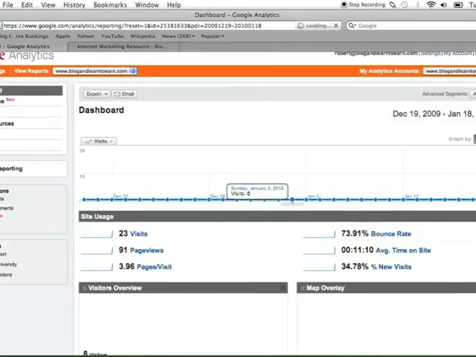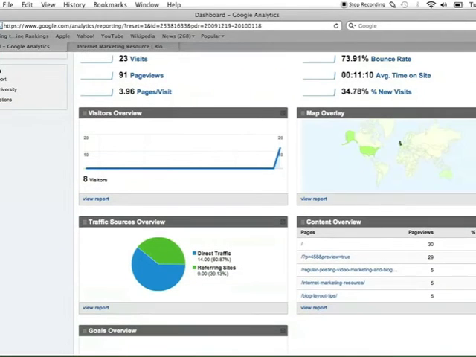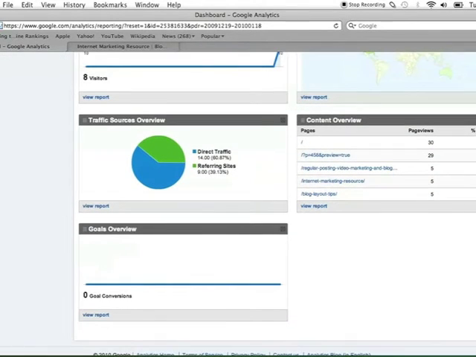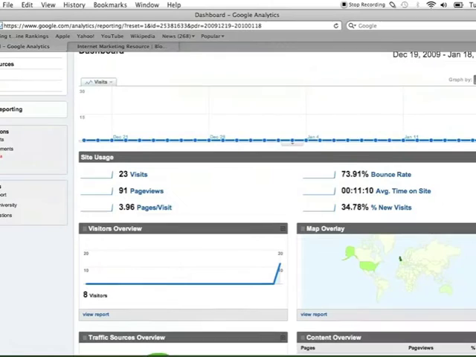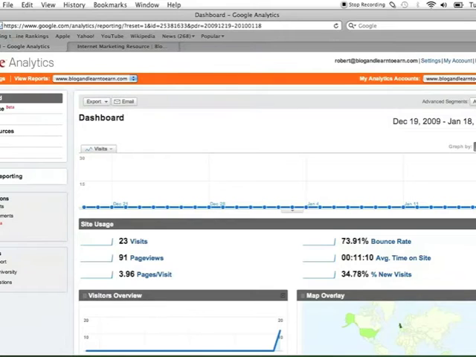Other basic stats that you get, you also get a map overlay of where your visitors are coming from. You get that with AW Stats as well, and you also get page by page stats, where traffic's coming from, and also goals. We'll talk about that perhaps in the next part of this series, but for now I wanted to focus on something else that's probably one of the best features of Google Analytics.